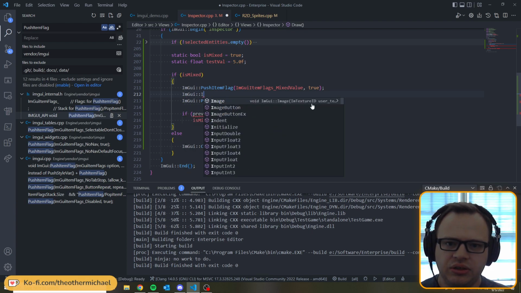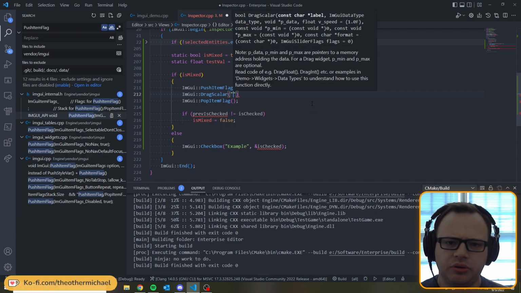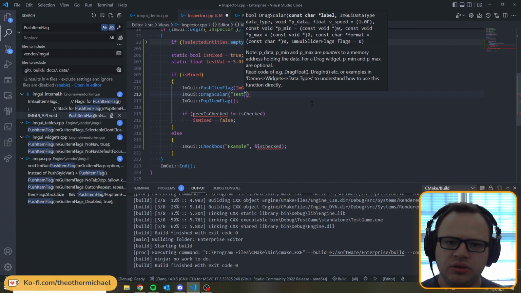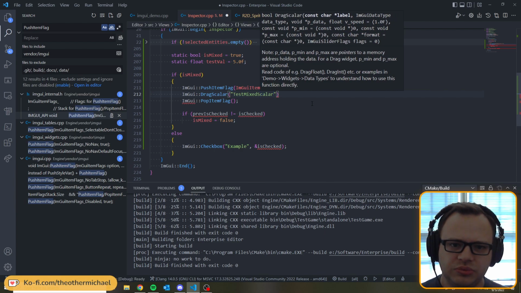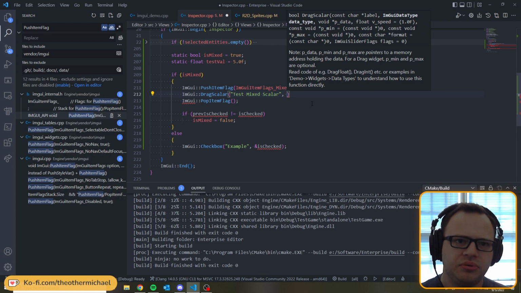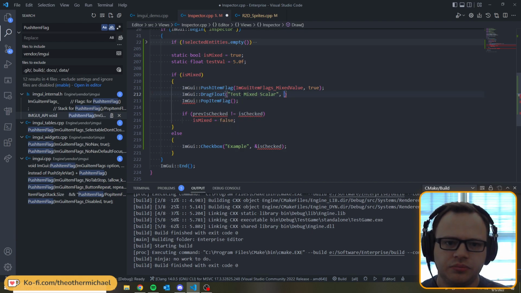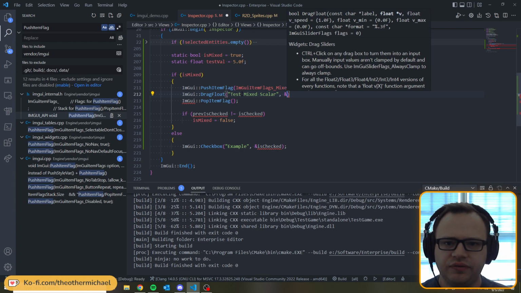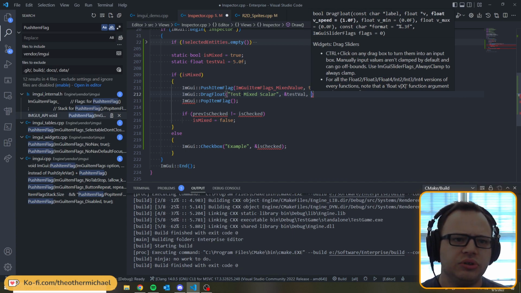We'll do ImGui drag scalar. I'll put in a label, test mixed scalar. Suppose I can put spaces in there. And then we would do the data type. Oh, actually, I don't need to do drag scalar. I can just do drag float because it wraps around this whole thing. Cool. And then we get the address of the float value, so pass in test val's address. And then the speed, which has a default of 1, and I can leave everything else at the defaults.